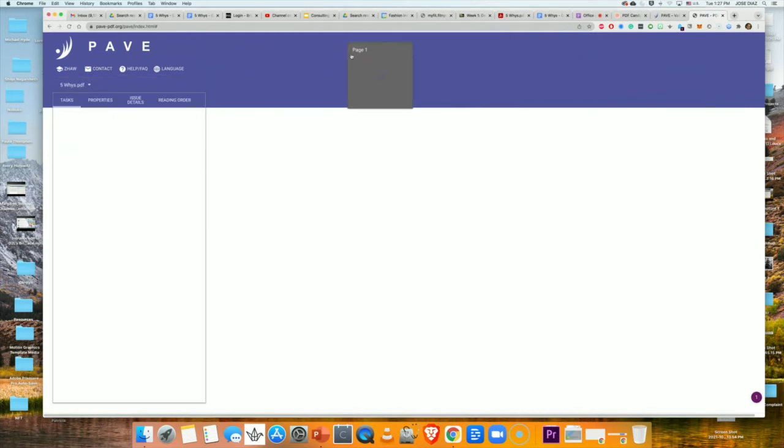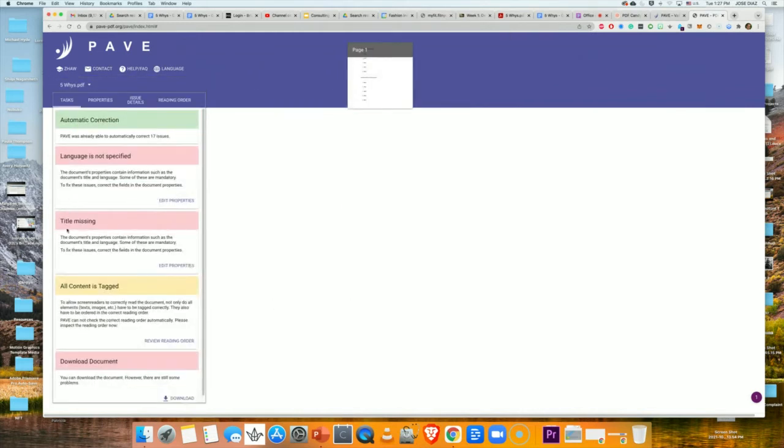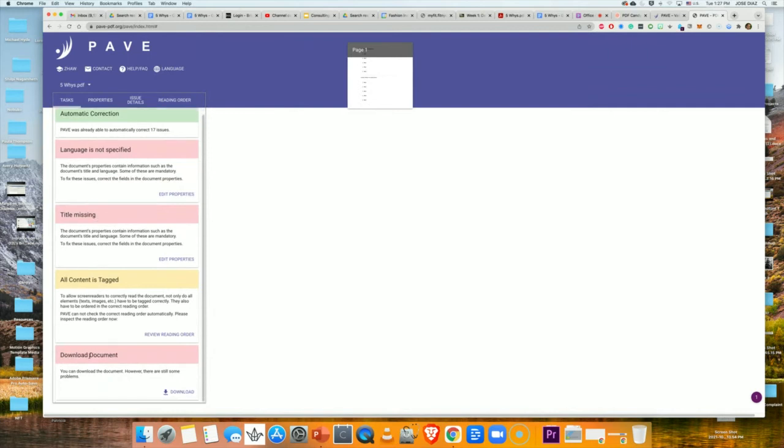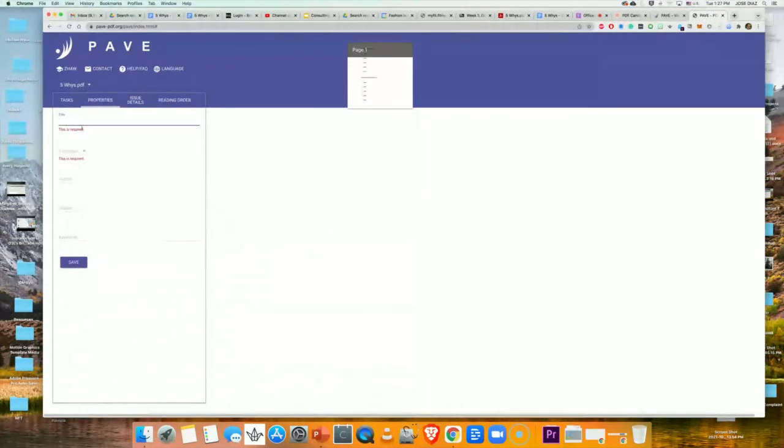And then right away, it'll tell me this is not tagged. It gives me all the issues. You see that? Language is not specified. Title is missing. I can fix these issues simply by going through these tabs here, and I give it a title. This is much easier because it pretty much does a lot of the work for you.